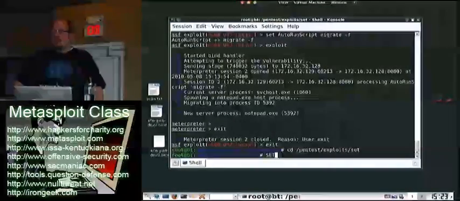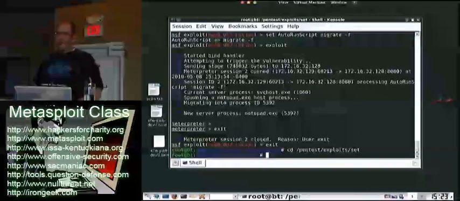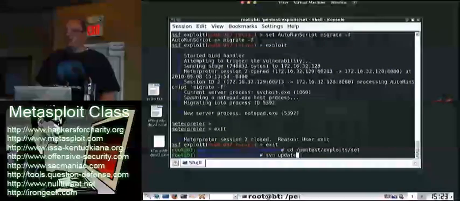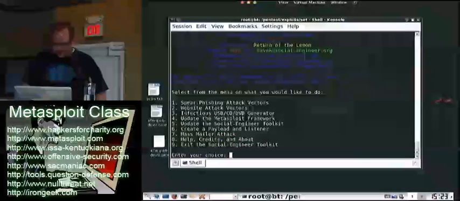So it's uppercase SET. First thing you want to do when you get SET, if you're using just the standard version of BackTrack, is update it. Similarly to Metasploit, you just type in svn update, and that will go and pull down the latest version of SET for you. Now to run SET, let's type in set.